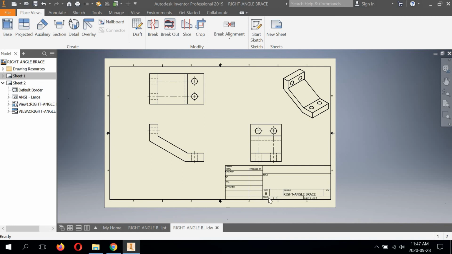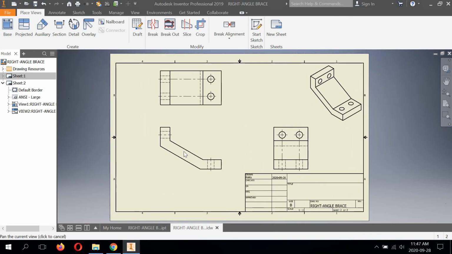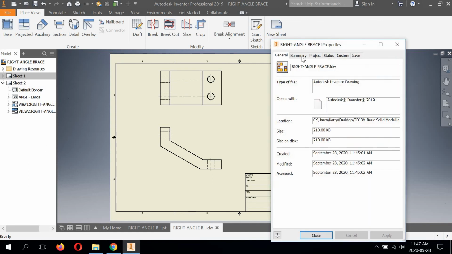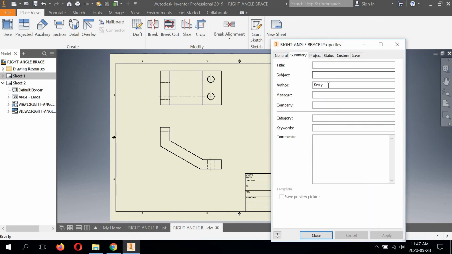All right, we also need to fill the title block in. So here's another review. We're going to go to File, iProperties and summary. So under author, you need to make sure your caps lock is on. Type your first initial, period, space, and your last name. I drew this one, so I'm adding my name. The company is our school. Our title is the right angle brace.